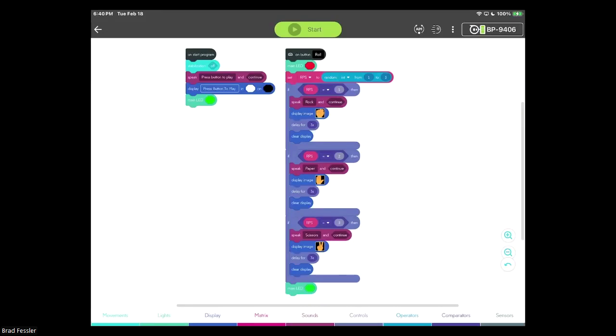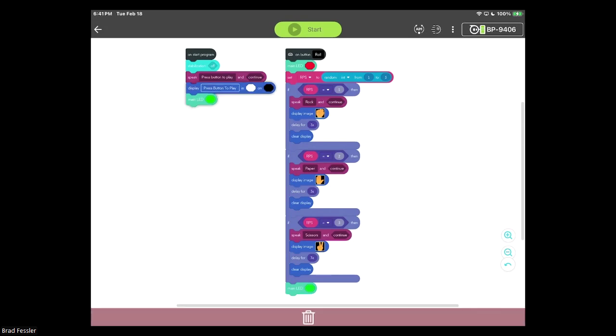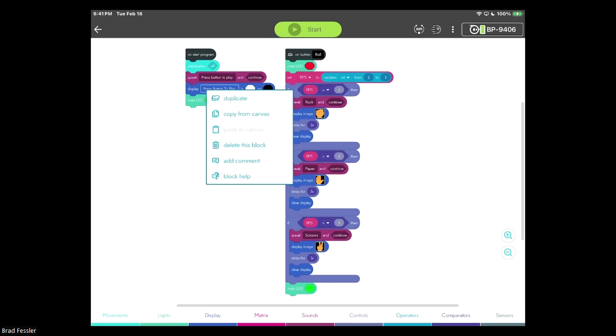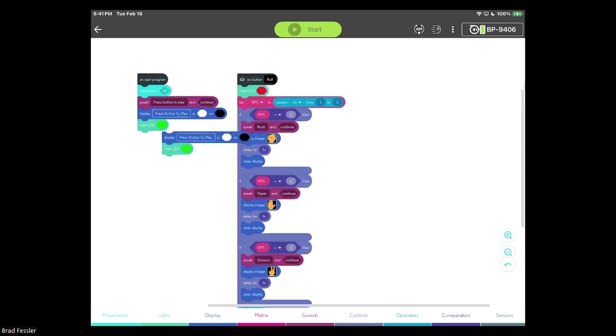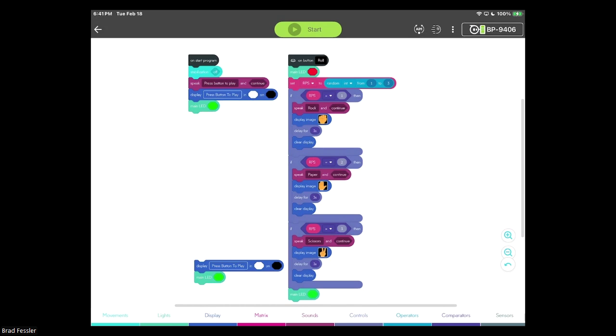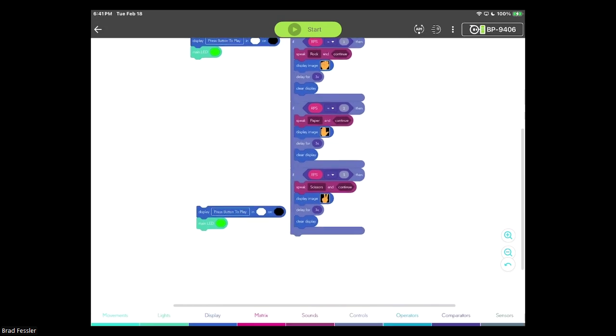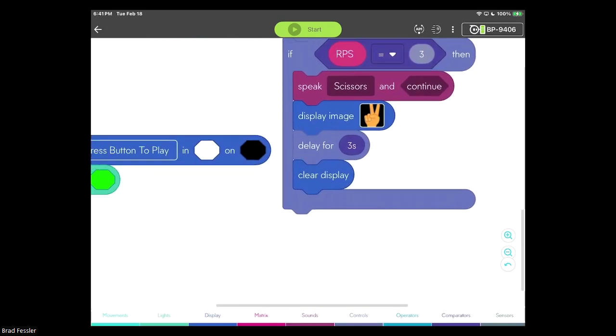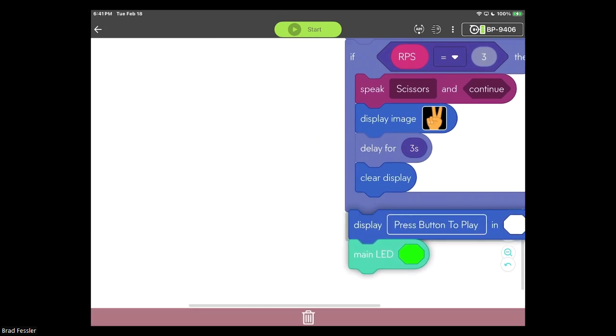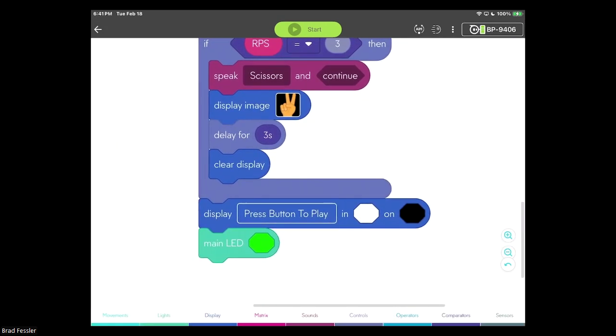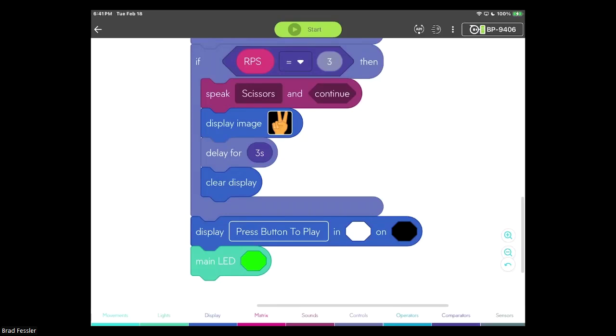Also, I mentioned earlier, big thing about feedback. So once I play this one time, I no longer see the instructions. Press button to play. So I could come up here under my display and make a copy of that. And I'm just going to get rid of that block. And I'm going to put my display and the main LED down here at the bottom. So now it's going to bring my instructions back every single time.